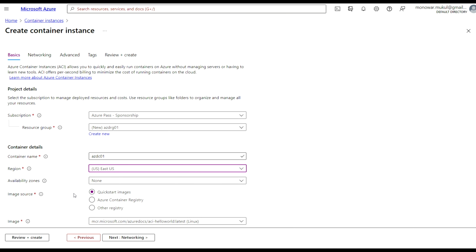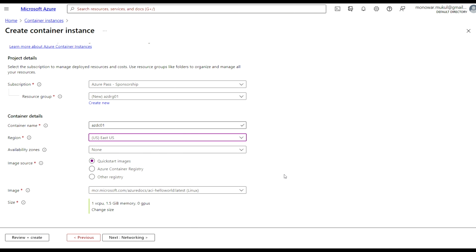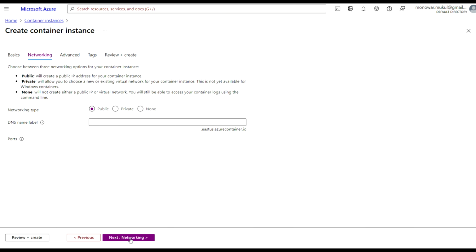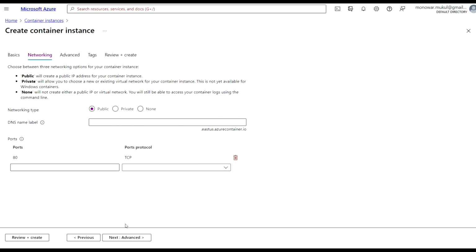Then availability zone, that is fine, none here. Then image source: quick start images, and then the image name here. You see that image, the Linux one. Then click next, networking. Here the networking type is public. I'm checking all the default ones.